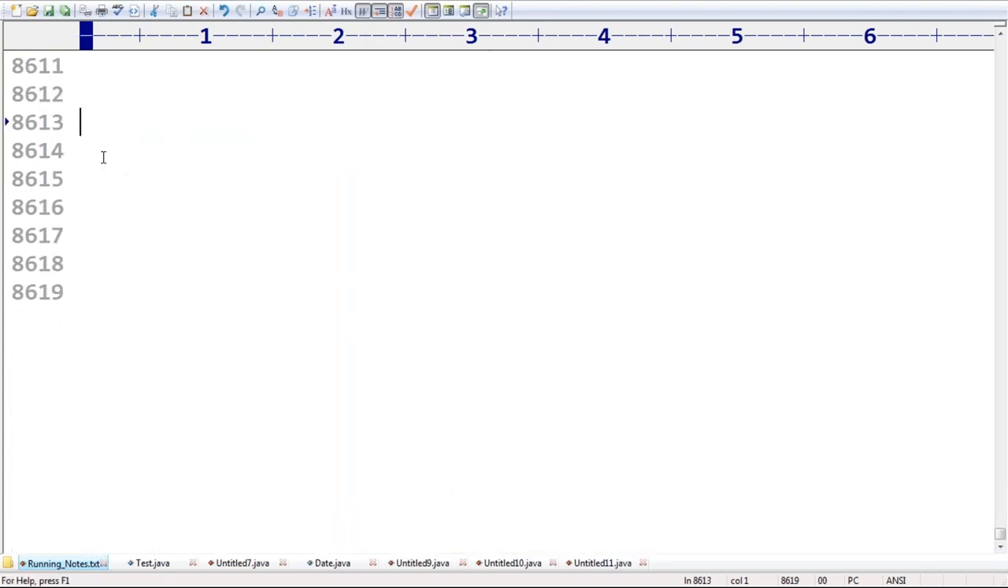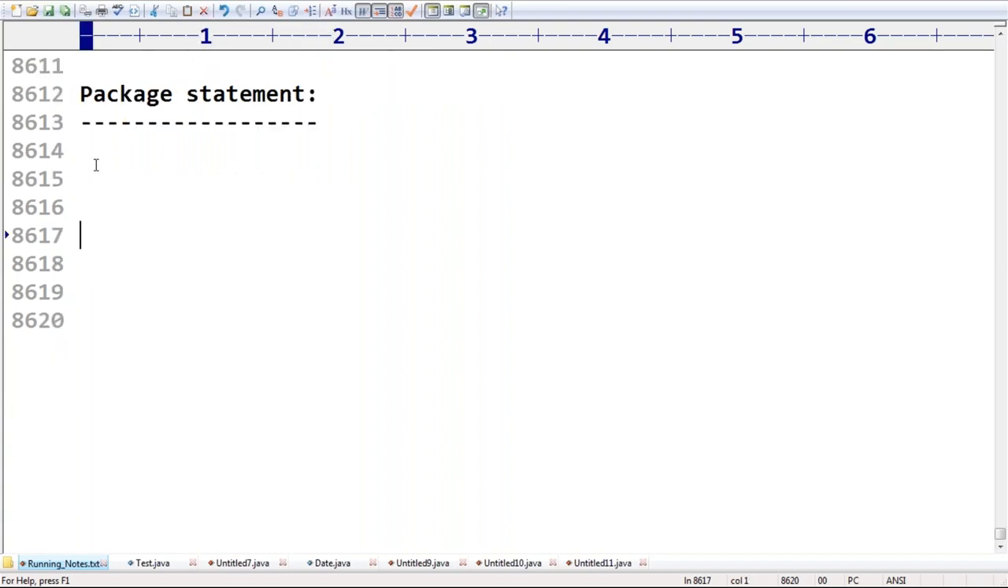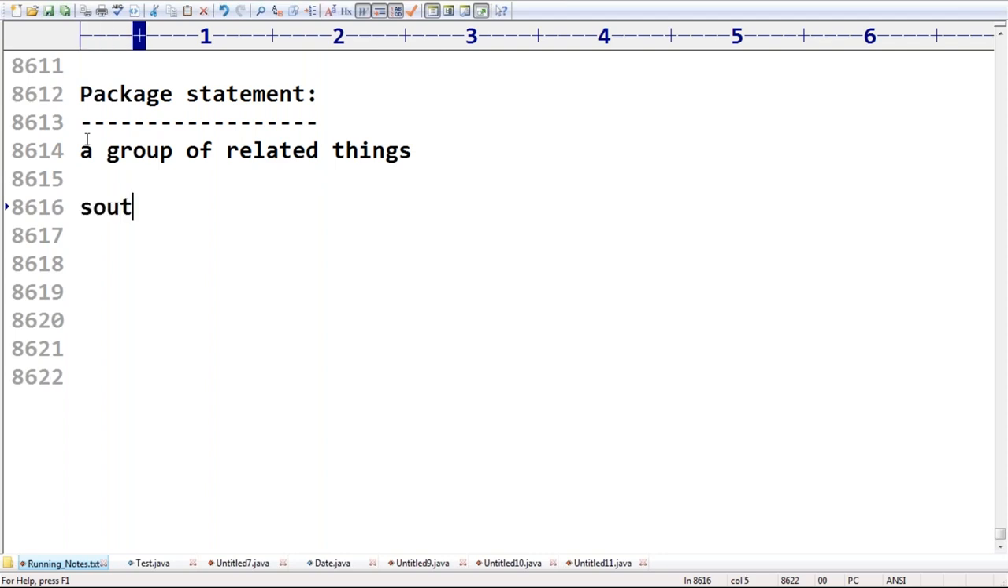Now the next topic I have to talk about is the package statement. It's also very, very important for you. Can you please tell what a package is? A package is nothing but a group of related things. The best example: a South India tour package, or a UK tour package, something like that.